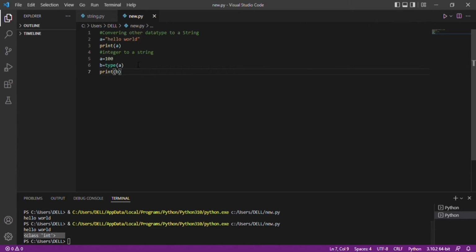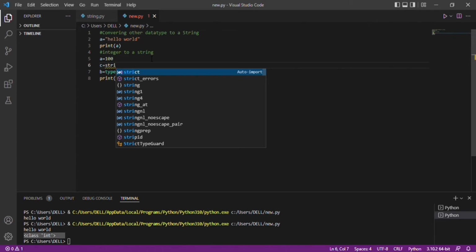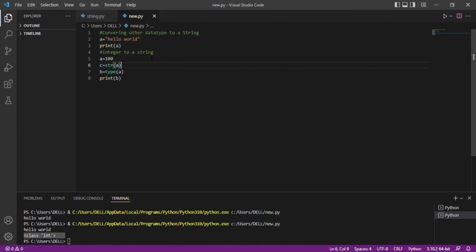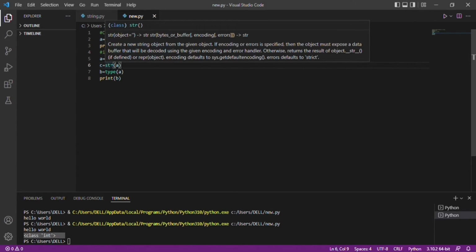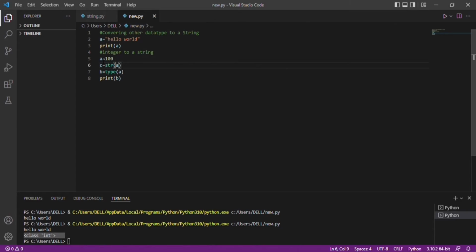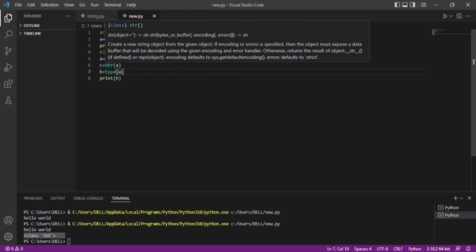Now, converting this 100 to a string, we can say c is equal to str(a). We have converted it to a string. Here, str is the short form of string. It creates a new string object from the given object. The given object here is our variable a, and the value is 100, which is an integer. Converting it to a string, we say c is equal to str(a).